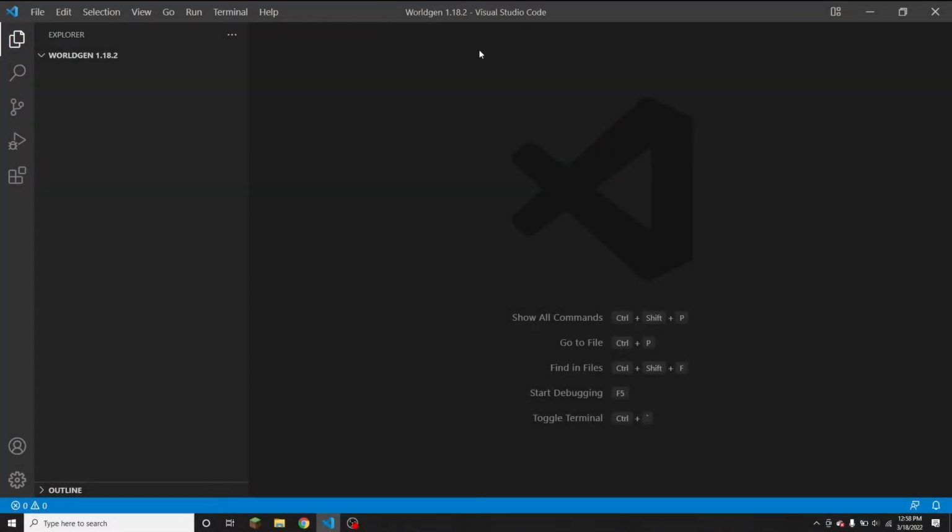So as you can see, I am using Visual Studio Code, and I just have a folder open called worldgen 1.18.2. You can name this folder whatever you want, and that's just going to be the name of the data pack. If you've made data packs before, you probably know how that works. If you don't have Visual Studio Code, I recommend using it, as well as the Data Pack Helper Plus extension, and I will have both of those linked in the video description.